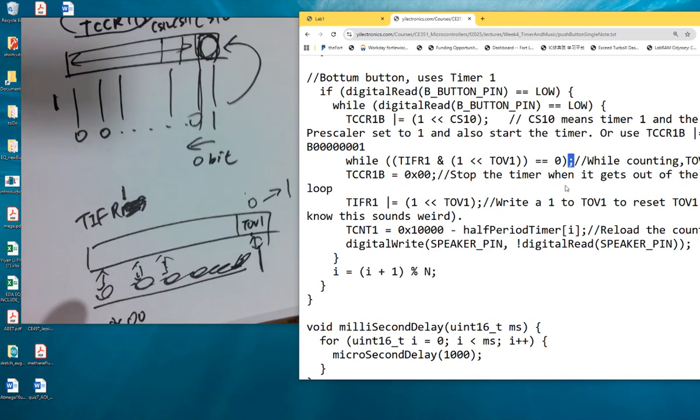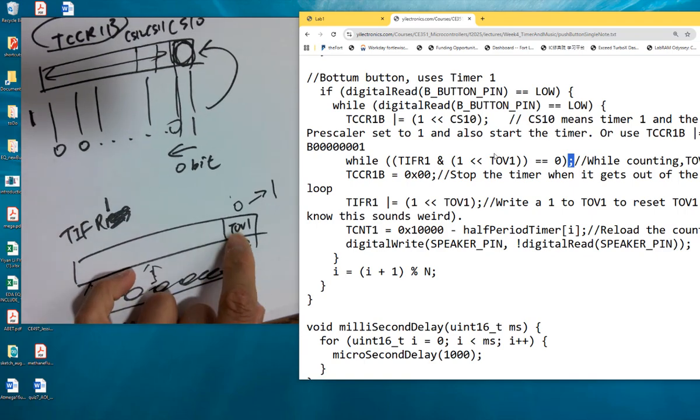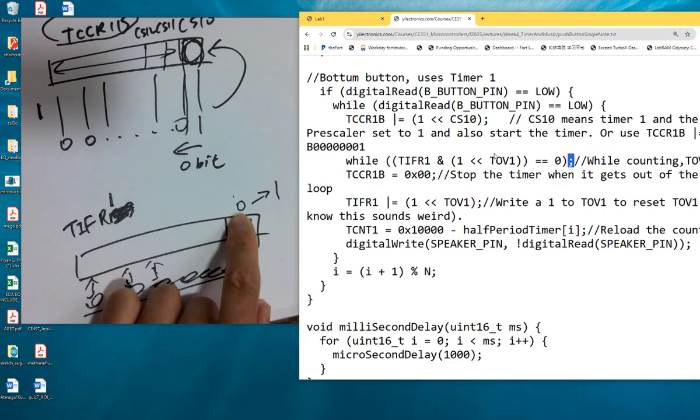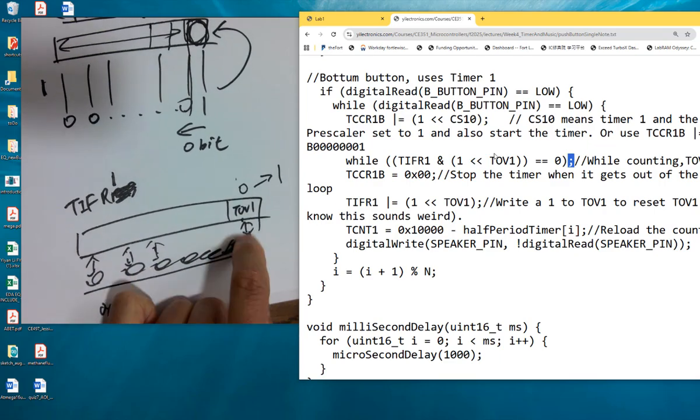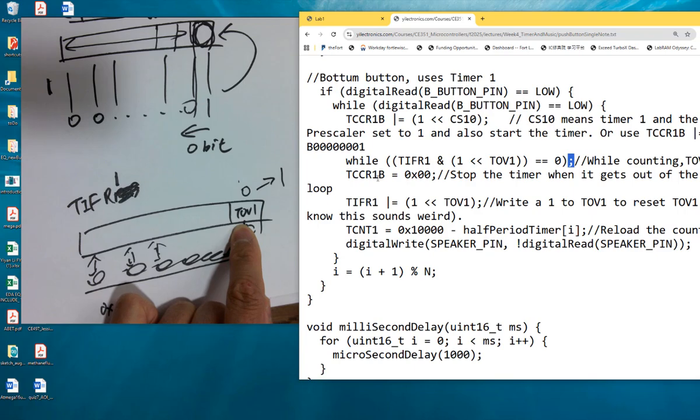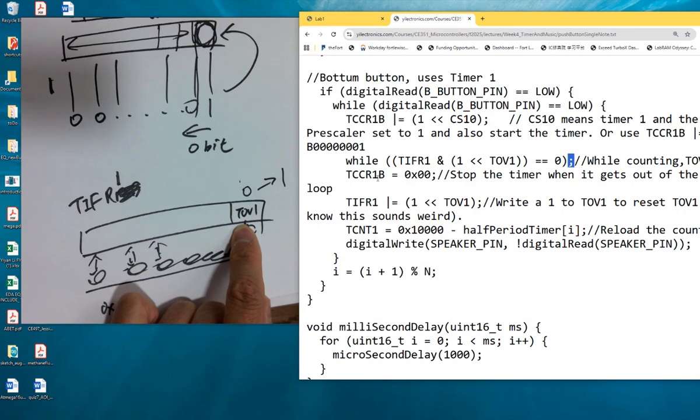So while this is still counting, you have a semicolon here. Don't do anything. The timer is not up yet. Wait, okay? The semicolon will just wait there. You don't have any curly bracket with any operations in there. Just wait. Whenever TOV1 gets flipped to 1 because the timer's up, and you do AND logic with this number, the result won't be 0 anymore, so the condition is not satisfied. It's going to jump out of this while loop and do the following things. That makes sense?